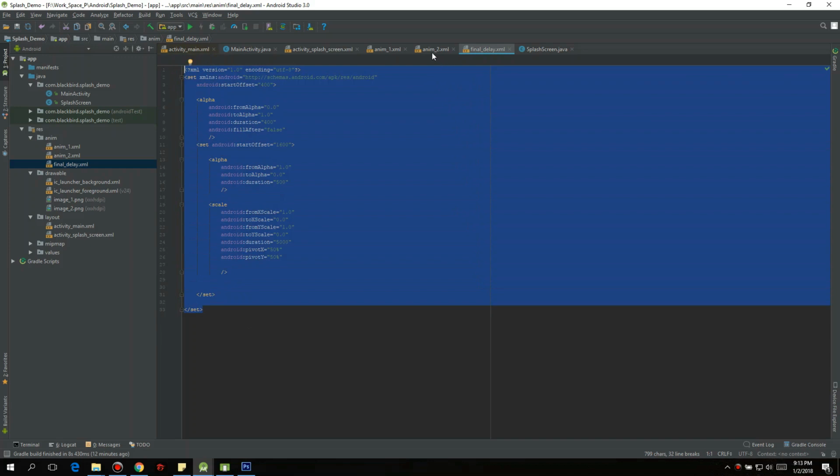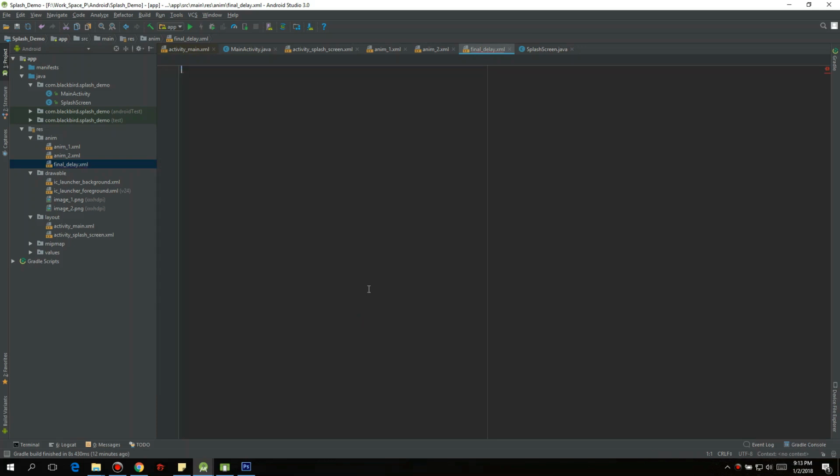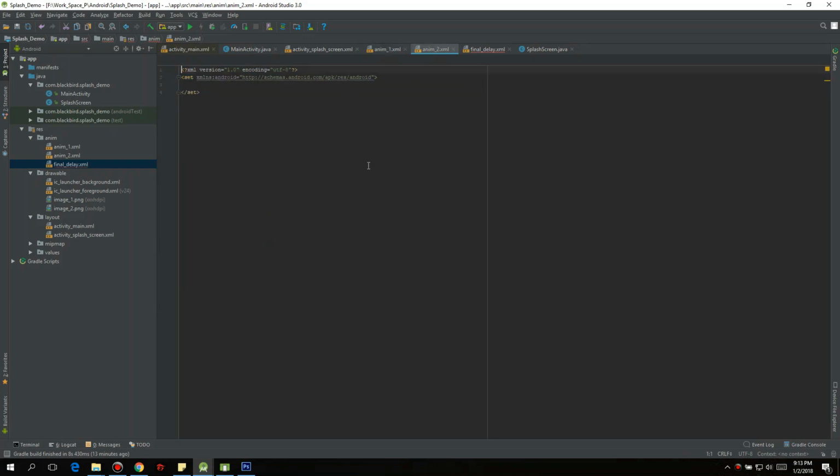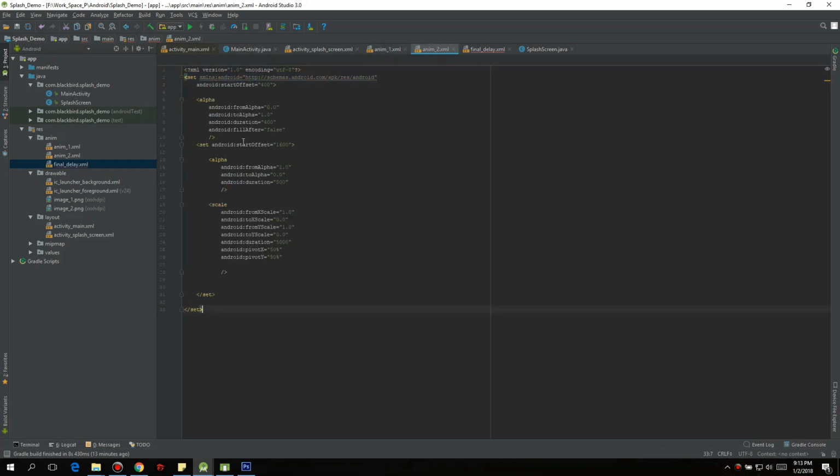Just copy all of it. Come on, I have done it in final delay. Seriously? Well, cut all of it and paste it in your animation 1 and animation 2 as well. Just change this value to 600 and this one to 1700. All right, and other part of the codes will be remaining the same.